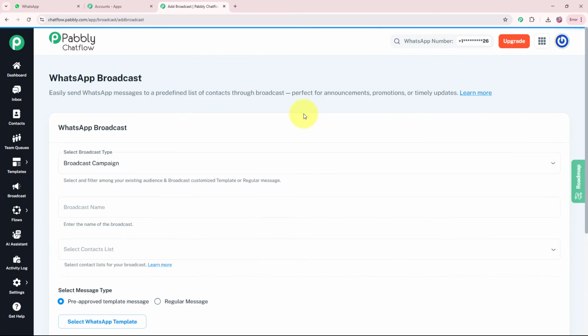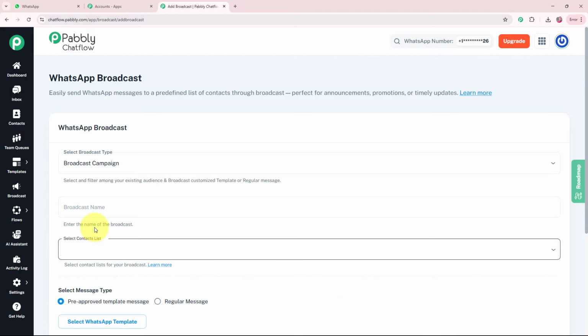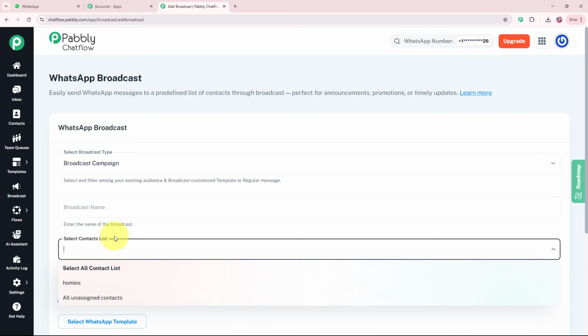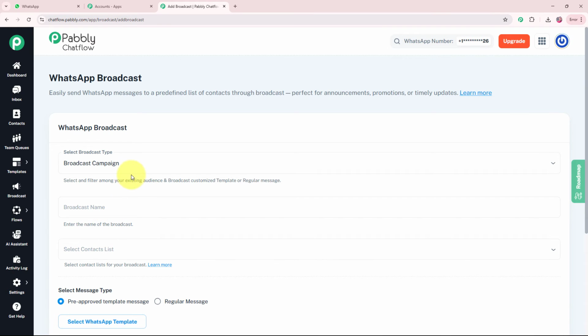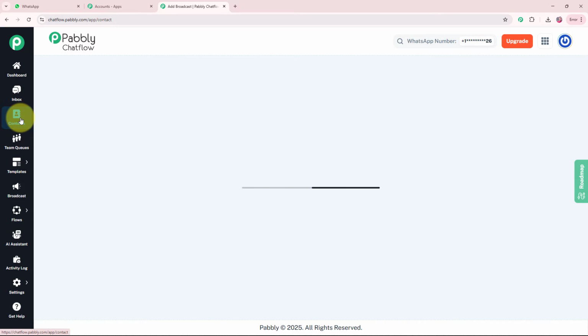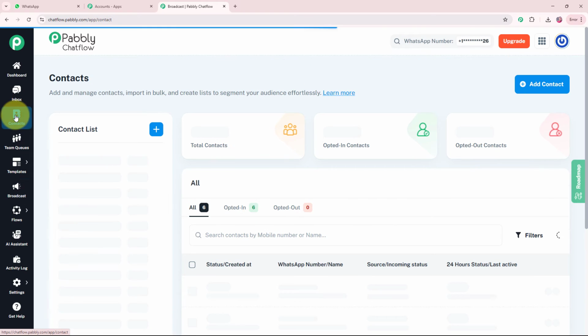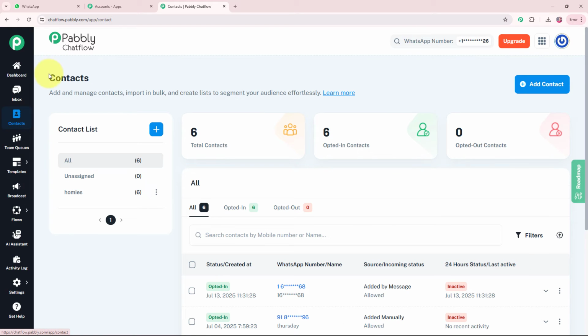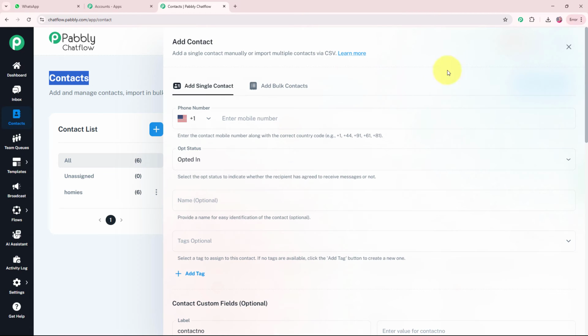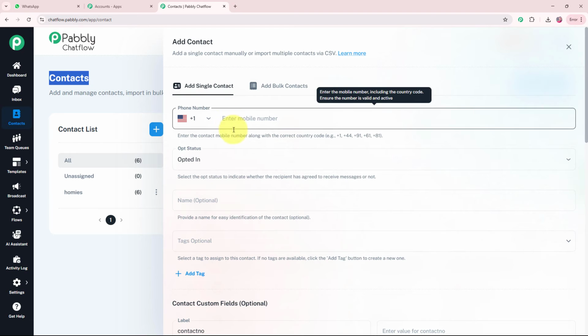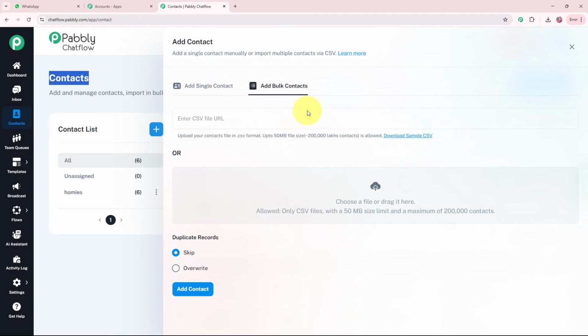Now, as I had earlier talked about this contact list message, so now I'll just show you how you can create your contact list. So for this, in this Pabbly Chatflow, on this left corner, you can see the option of contacts is available to you. So you just have to click on this contacts and you will land on this contact page of Pabbly Chatflow. From this option here on this top right corner, add contact, you can click on this and you can add single contact one by one, or you can also import a file where you have bulk contact.